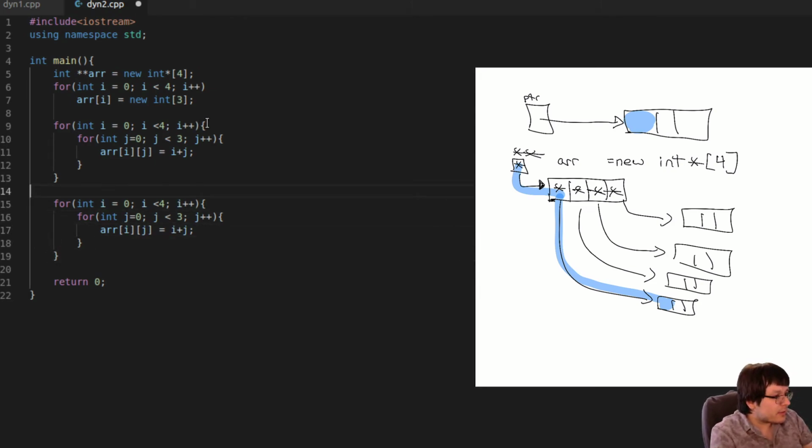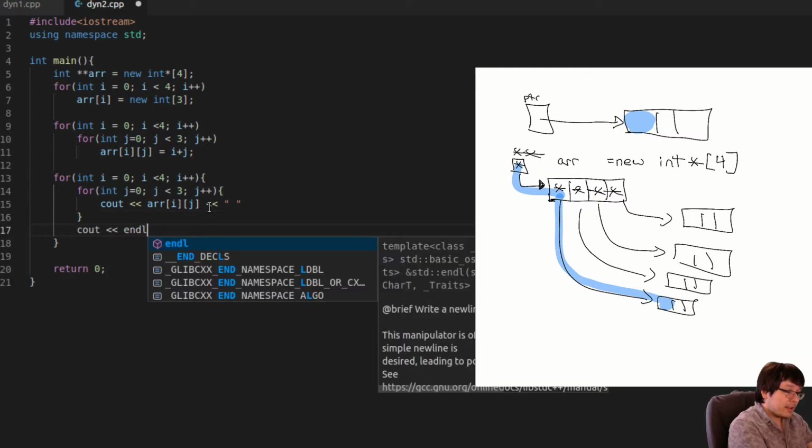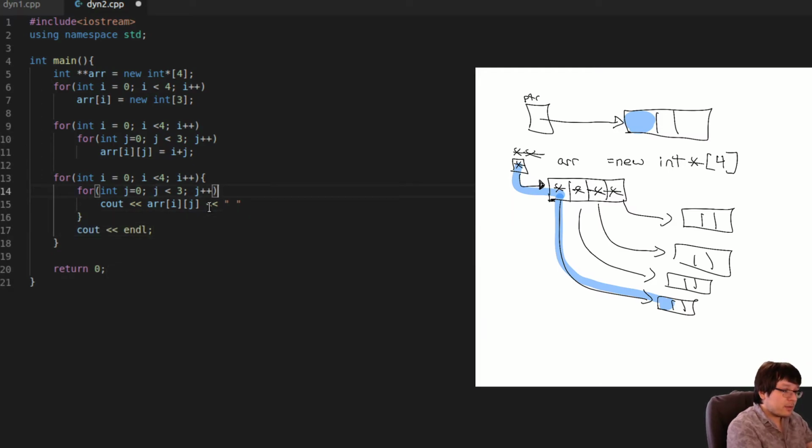For the sake of saving space, let's get rid of the braces because we really don't need them there. For this one, I'm going to leave them because I'm going to cout. I want it to look pretty. I'm going to cout that spot and then put spaces in between, but for each line, I'm going to put in a line feed like that. So it'll look good like that. Trust.